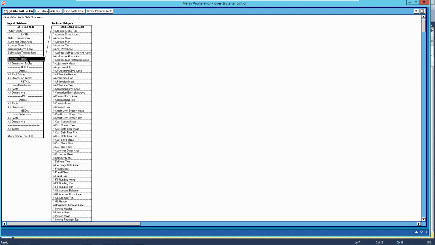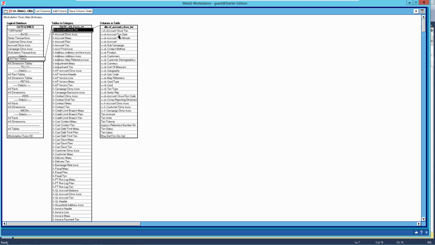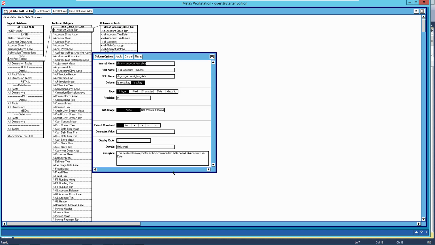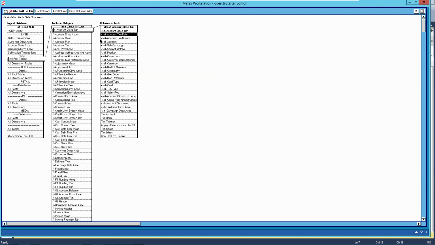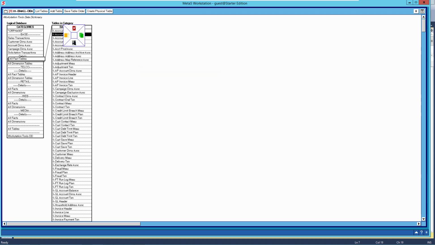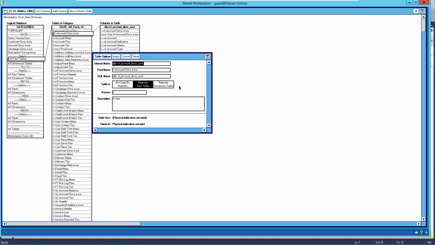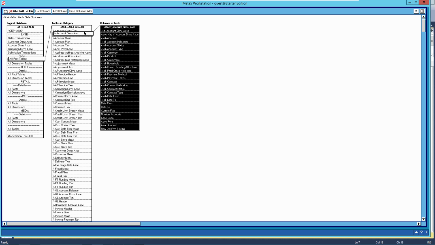If we pick a table, it'll show you the fields, and if you pick a field and hit F4, it'll show you the details of the field. Is it an integer? Is it a key? What's the display order? What's the description of it? Etc. If you pick a table and hit F4, you'll get information about the table. Is it used in the reporter fact table, reporter dimension table, etc.